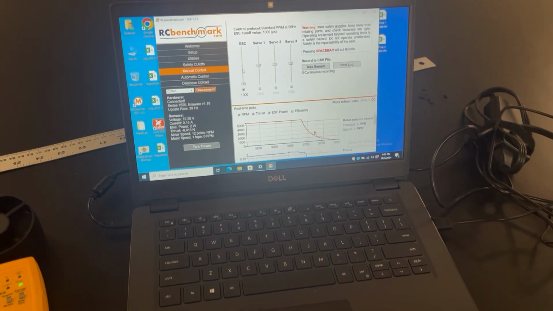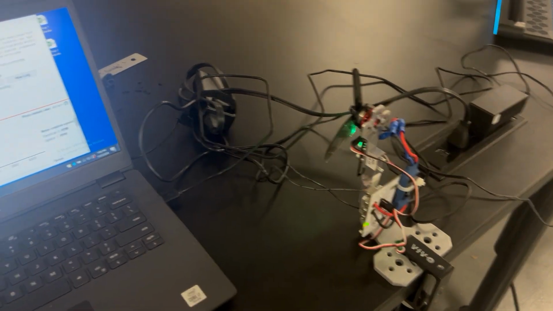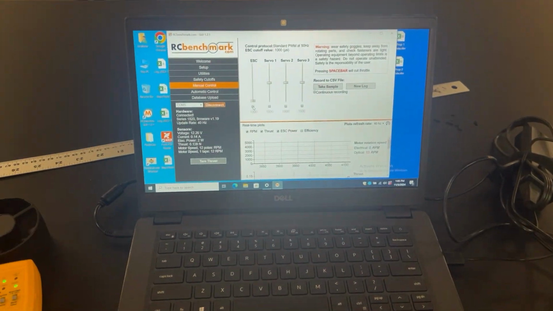And you can do that at each different point on the ESC value and for each propeller you need to have attached. And that's all you have to do to run this lab.